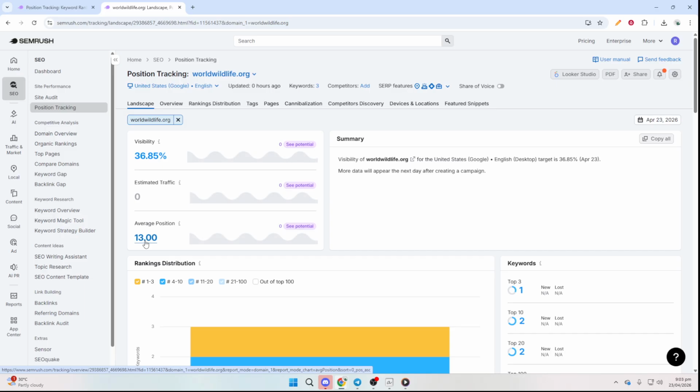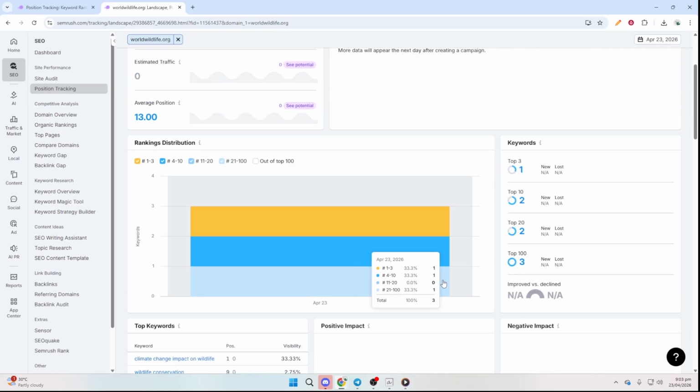To see the details, go to the Rankings tab. Here you'll find each keyword's current position and whether it moved up or down since the last check. This is where you can quickly spot wins, declines, and opportunities to update content or refine on-page SEO.